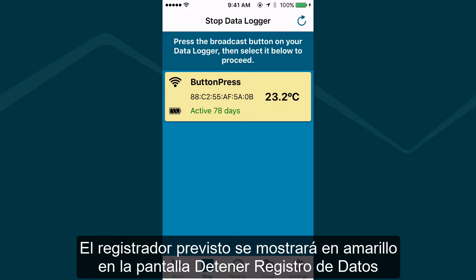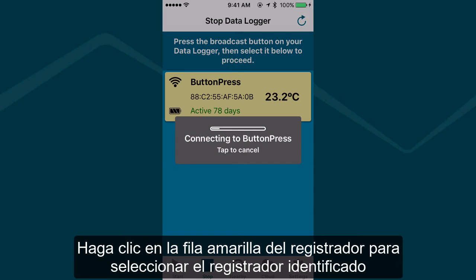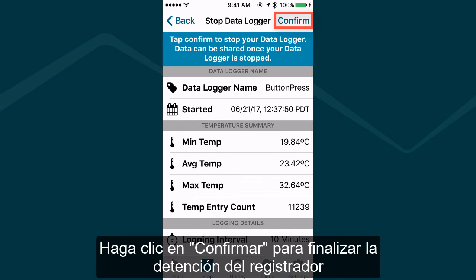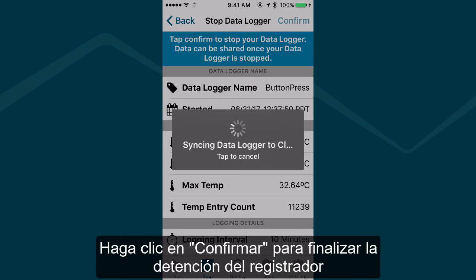The intended logger will display in yellow in the Stop Data Logger screen. Click on the yellow highlighted logger row to select the identified logger. After a brief delay, a compiled summary of the BLE logger's trip data will be displayed. Click Confirm to finalize stopping the logger.